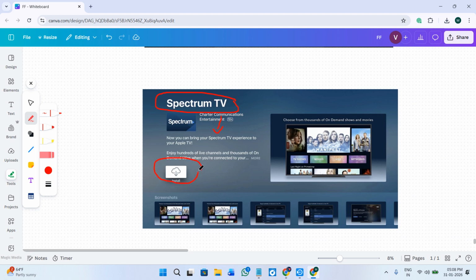Over here you will see this install button. After selecting it and pressing the OK button on your remote, you just have to wait for 30 to 60 seconds until the application is installed on your TV.